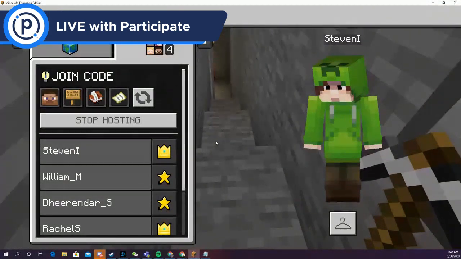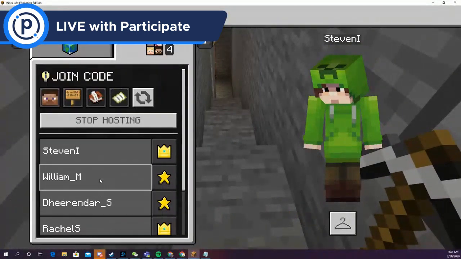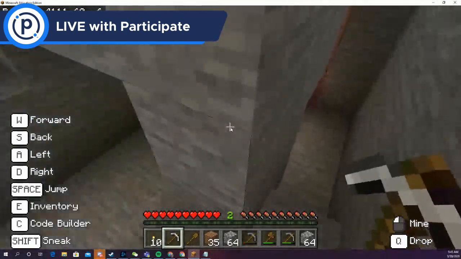Balloony already has full iron and four diamonds. Are you in our world, Balloony? Are you maybe William or D-Ronder? Let's see.